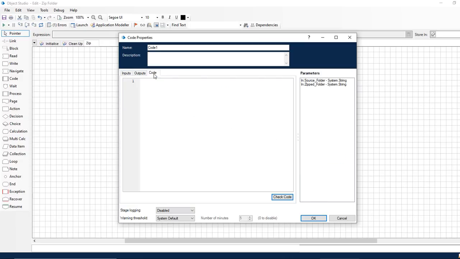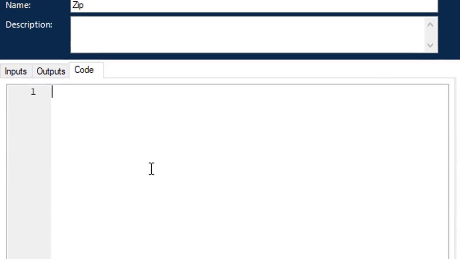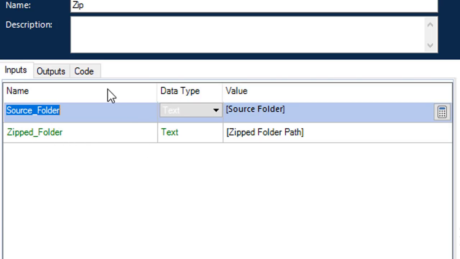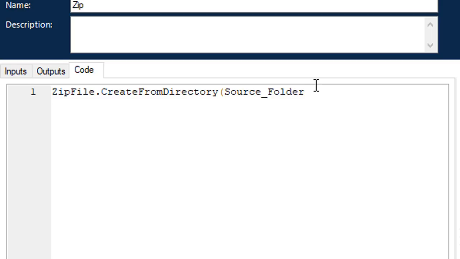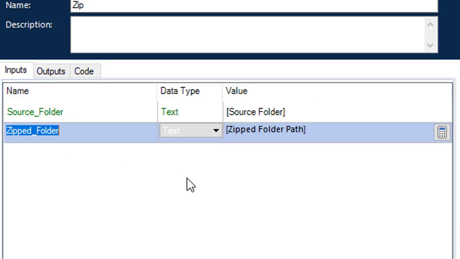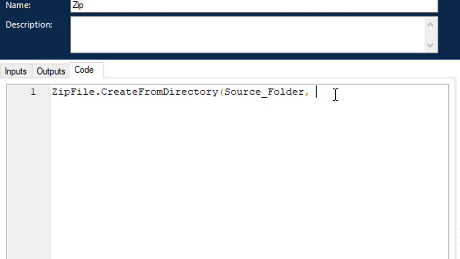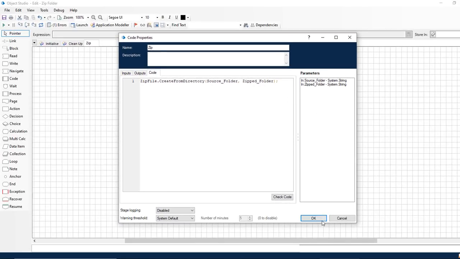Now go in the code stage. Let's rename this as well, zip folder. Let's say zip. Now there is only one liner code, which is zip file dot get from directory, and we have to give the source folder which we want to zip, comma, the destination folder which is zip folder path. Close the bracket and put the semicolon here, and that is done.